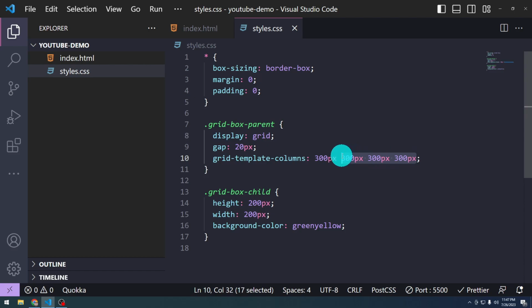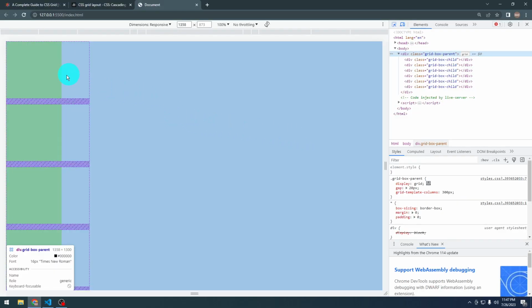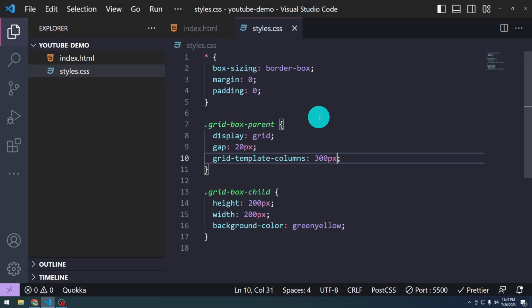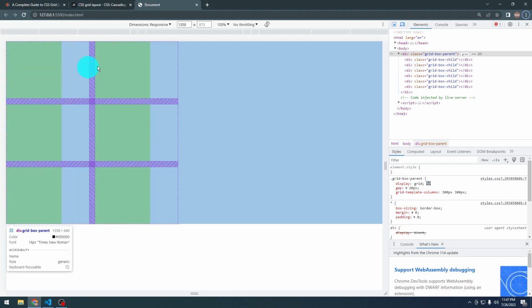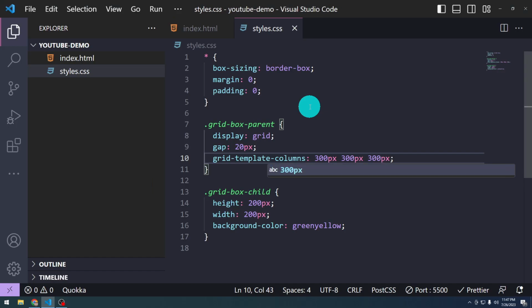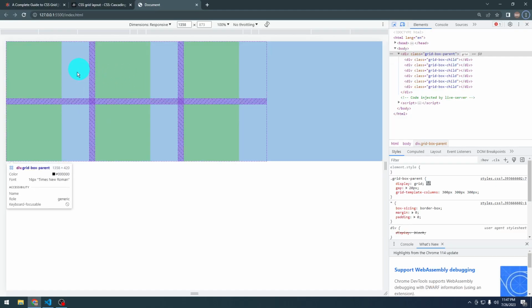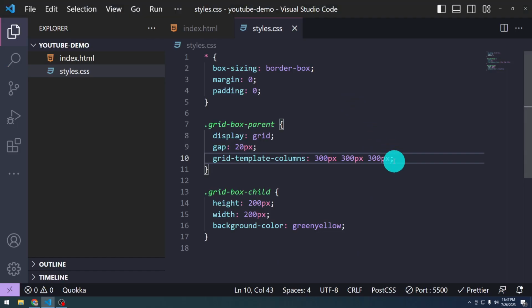Let's go ahead and delete all of them and just keep one. And as you can see, here's only one. Let's go ahead and add one more. And as you can see, we have two columns now. One is over here and one is over here. Let's add one more. And as you can see, 1, 2, 3, and there's no more because we haven't set it.